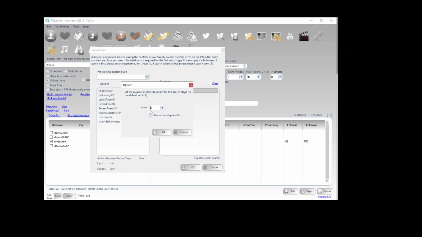So we double click, specify we want 10 tweets. We're happy to have up to 10 likers per tweet, and then we want a maximum of 10 followers from each. Now, for those of you good at maths, you can work out if we have 10 tweets and 10 likers from each, that's 100, and 10 followers of each, that's 1,000. But we only want 50.